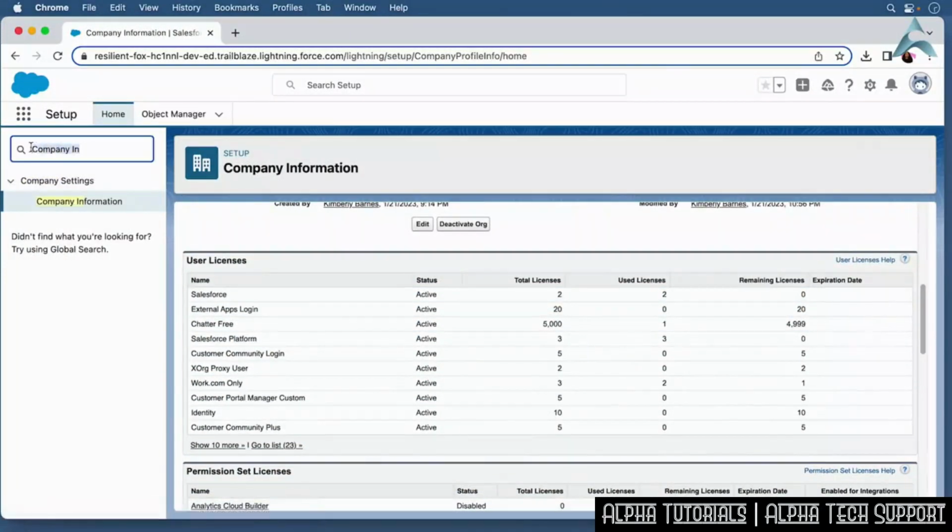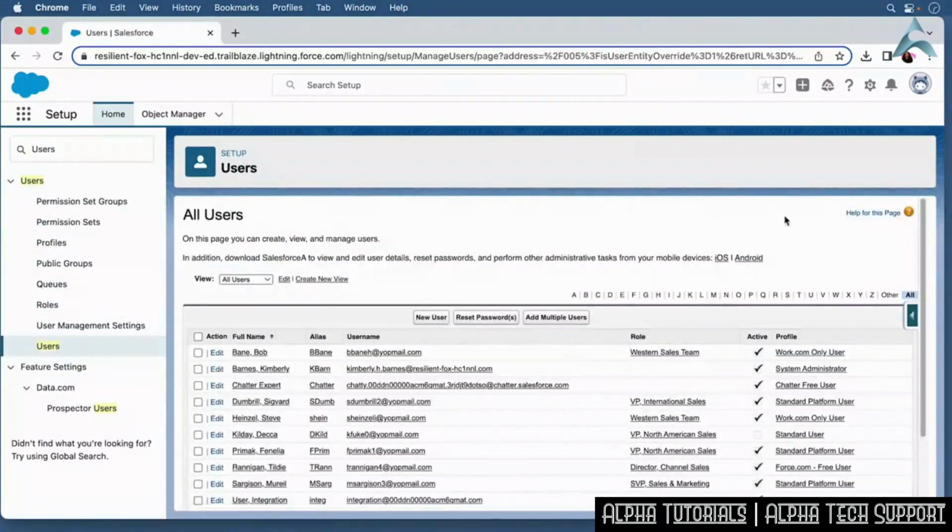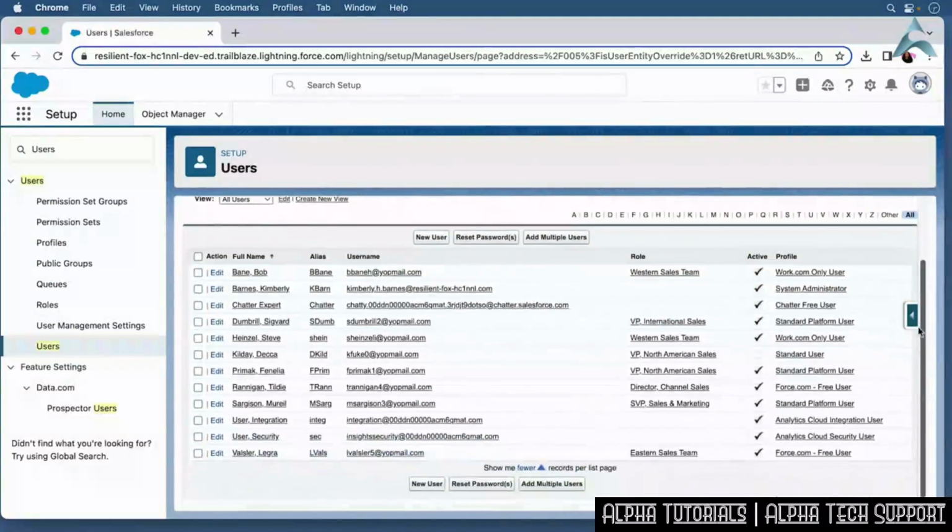Now let's review how to activate, deactivate, and freeze users. First, let's reactivate an old user by going to All Users and then selecting a user. I'll go ahead and select this user's name.